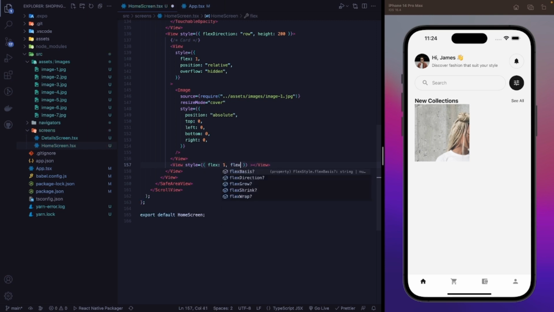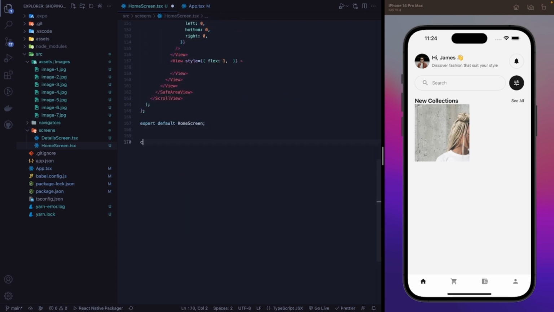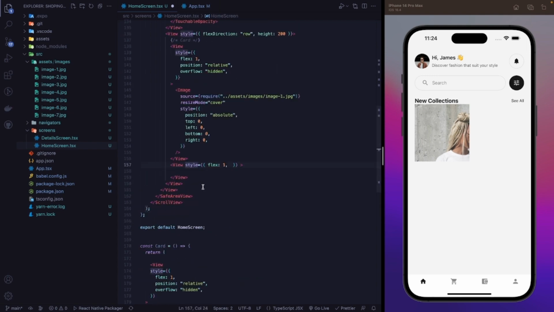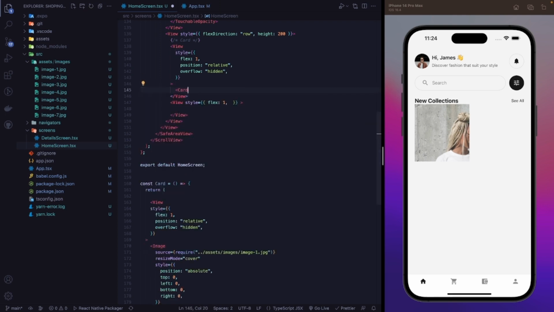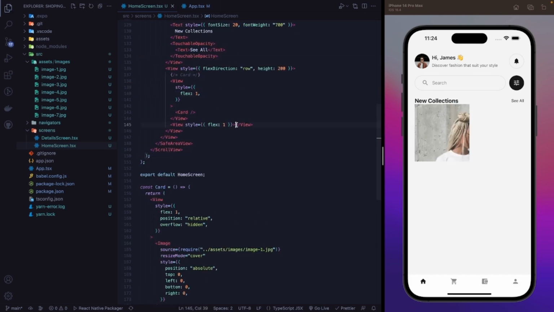So flex direction should be column, which is the default, and let's add another image, let's create a card. And yeah, that should work. And let's add the card, and this should just be, okay, so there should be 2 cards.